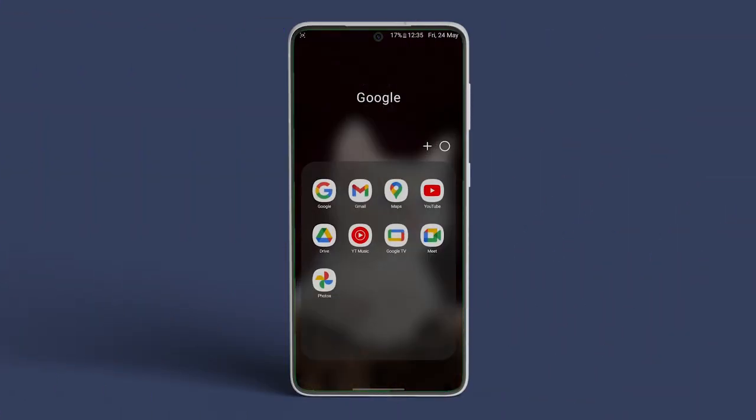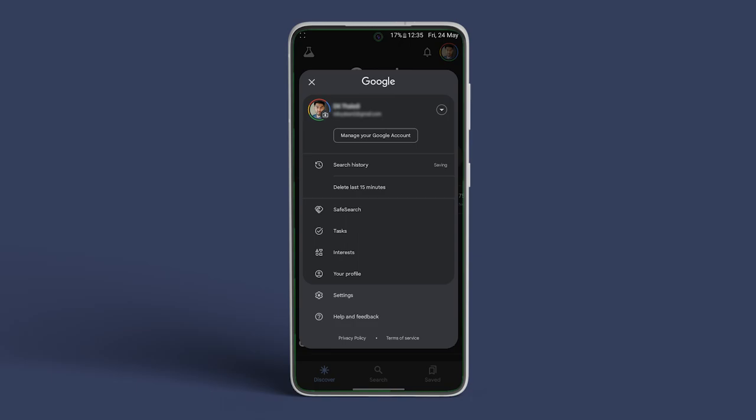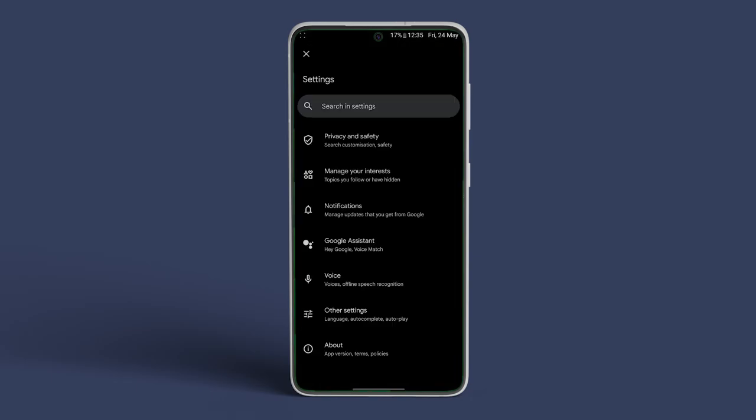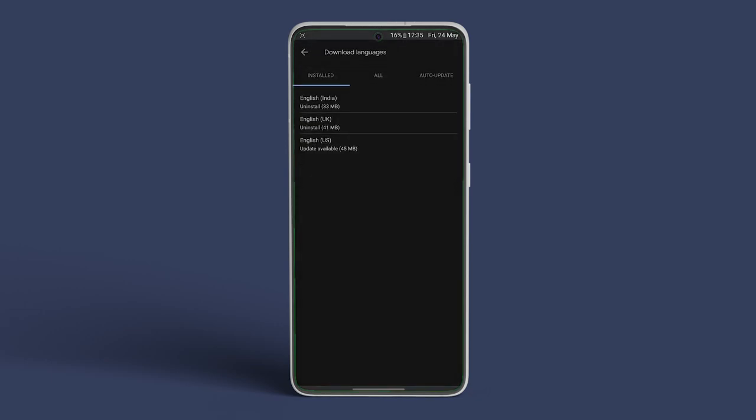So in order to fix that, open the Google app on your Android. Tap on your profile picture in the top right corner and tap on Settings. Tap on Voice and select Offline Speech Recognition. Switch to the Auto Update tab and mark the option that reads Auto Update Languages at any time.